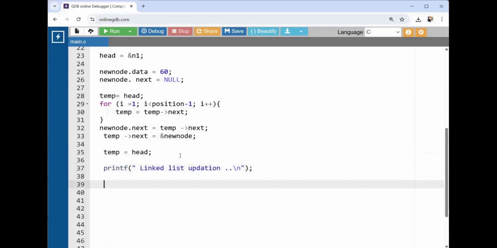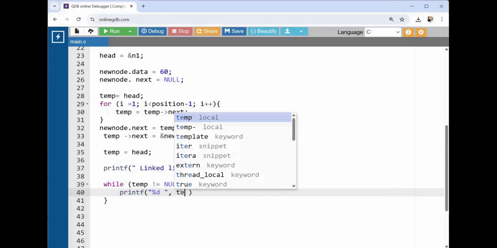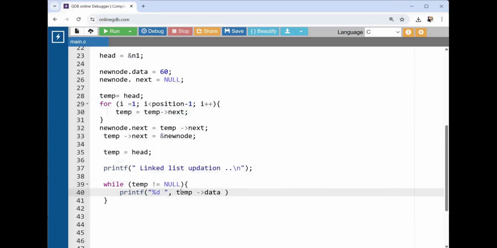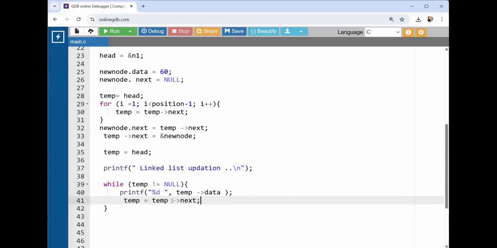Now how can we do traversing? I'm doing a while loop, and while temp is not equal to null, it will keep printing the elements. Keep printing what? The node value. So I'm writing here a little space you can give. And from where can we take the value? From temp->data. And then we have to update as well. Temp will get the value of temp->next. So this is how we can write it.